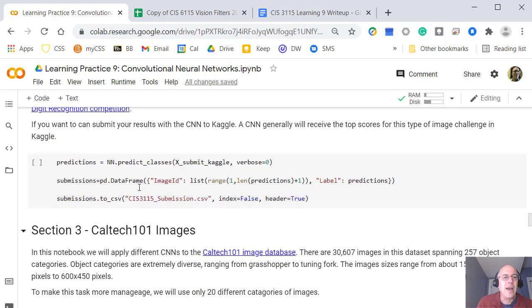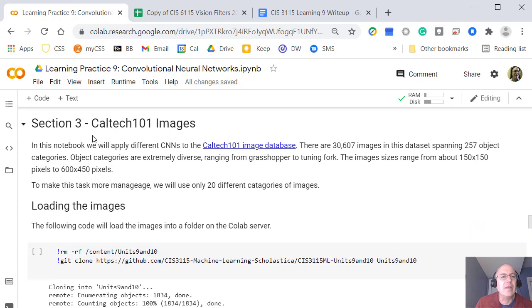Okay, the last section here is we're going to look at more advanced images. We're going to look at the Caltech 101 images database here. You can follow this link and learn more, but there are a bunch of different kinds of objects. There used to be 101 objects, and now there are 257 different objects, and there are 30,000 images in this database, and they range in size from 150 by 150 pixels, so relatively small, to a little bit bigger, 600 by 400 pixels.